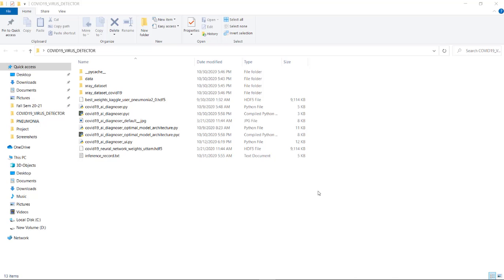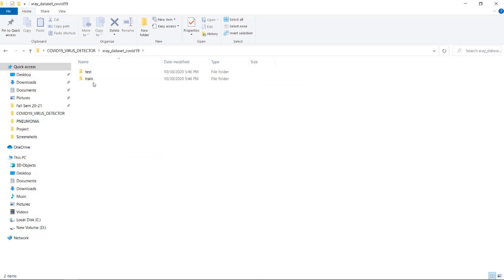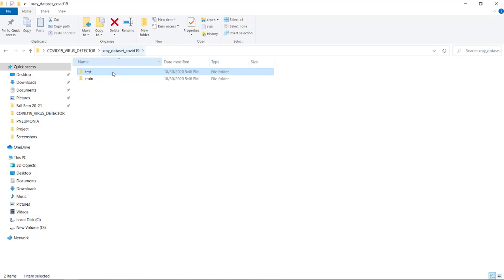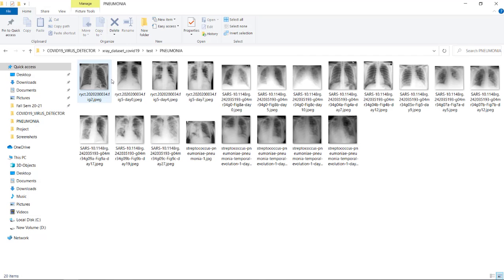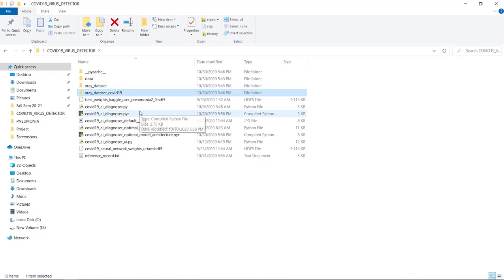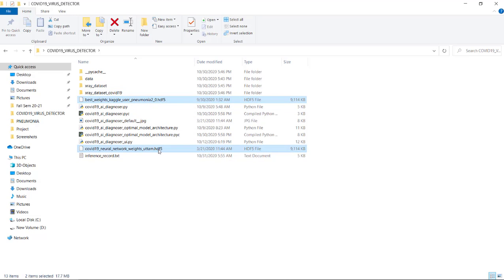Here is the code setup for our COVID-19 virus detector. We have the X-ray dataset of COVID-19 images for normal and pneumonia patients. These are the SARS X-ray image datasets. And these are the weights we have chosen from Dr. Joseph Cohen's.